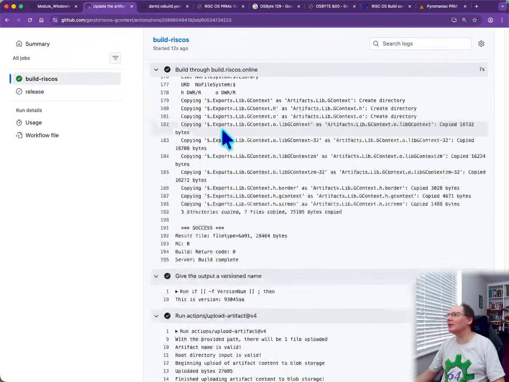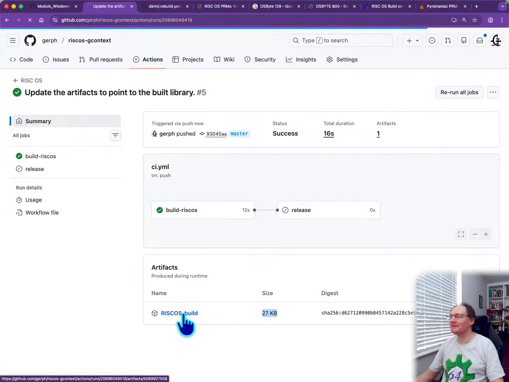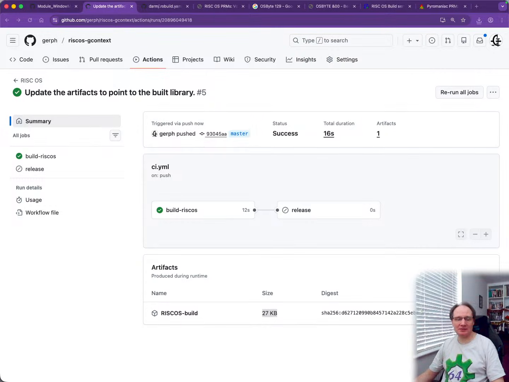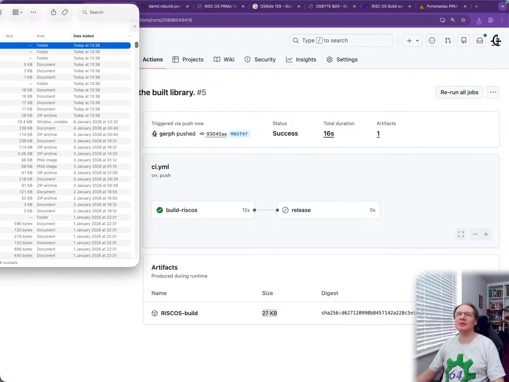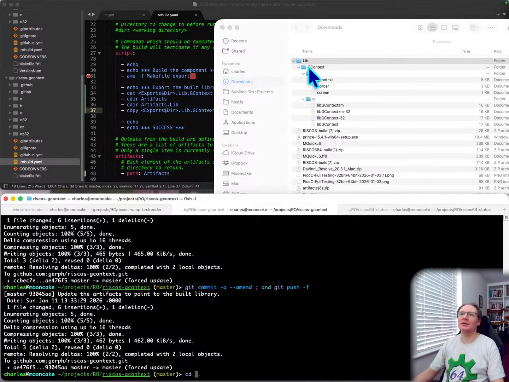So now if we have a look at the summary here, we see 27K. That's more like it. So I just clicked on that to download it. There we go, downloaded. Come on, can I have a window, please? Thank you. Right, pop you up over here. Here's my library. Here's G context. There we are. So that looks like it's actually expanded, got all the files in there. And if we just dump that up there, I do CD into that directory, please. Come on.